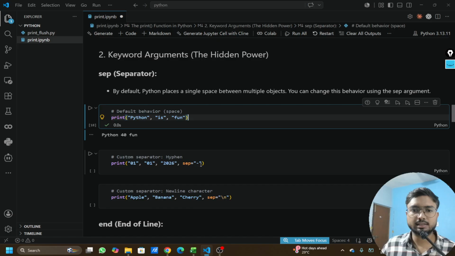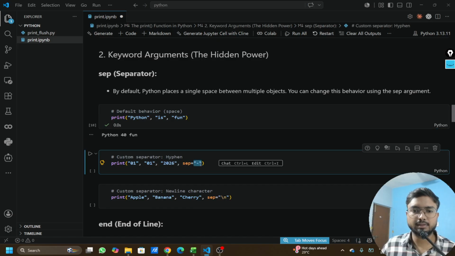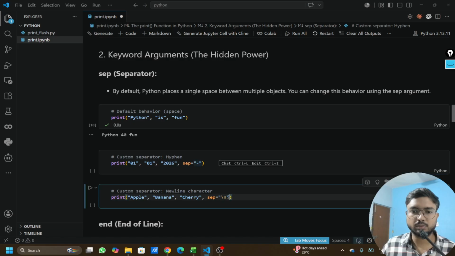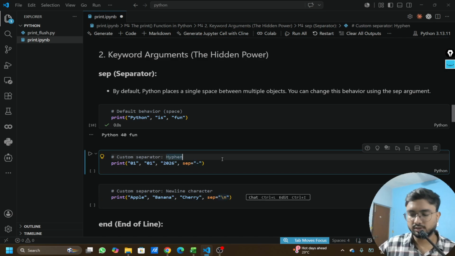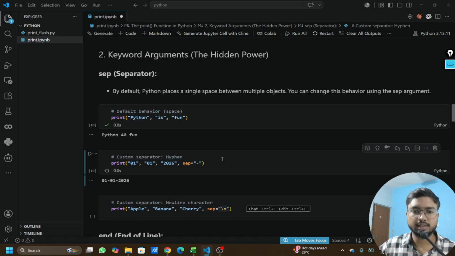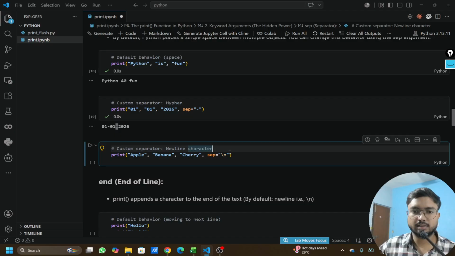Now we can change the separator as well. We can have a dash as a separator, we can have a new line as a separator, and we will see there is slash r also that we use. We will go into that also. So first let's try to run this and see. You can see it's returning 01, then dash, and then 01, then dash. Same if I try to run with this, what we call a new line. It will try to pass all these into three different lines. So the first line will have apple, the second line will have banana, the third line will have cherry. Let's try to run it and see.